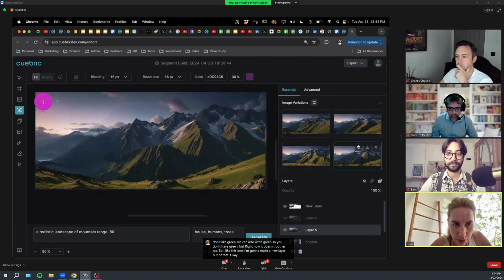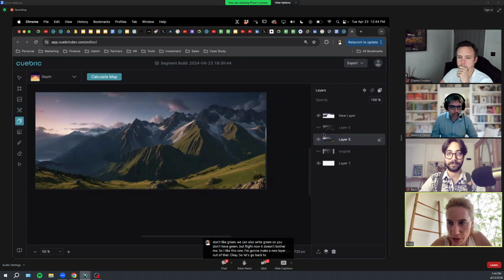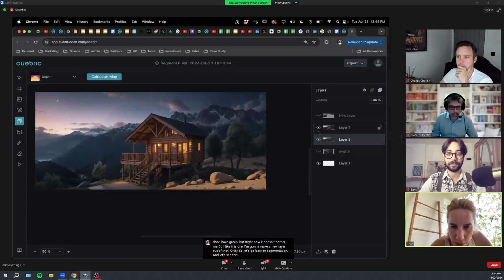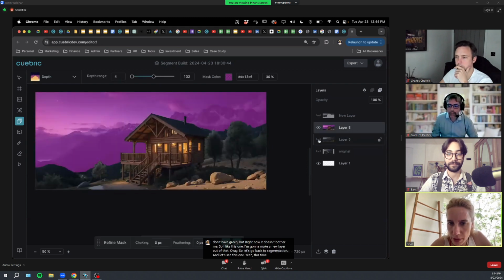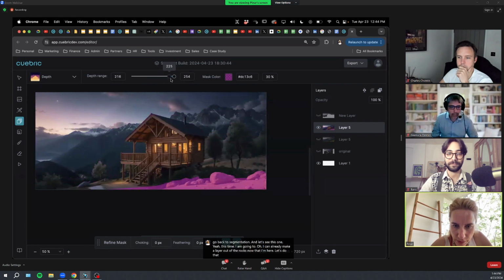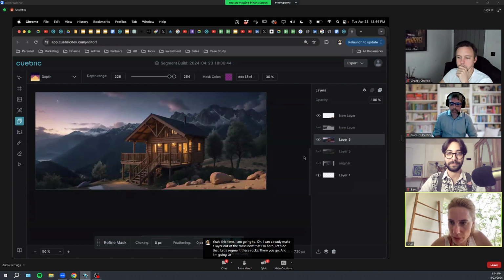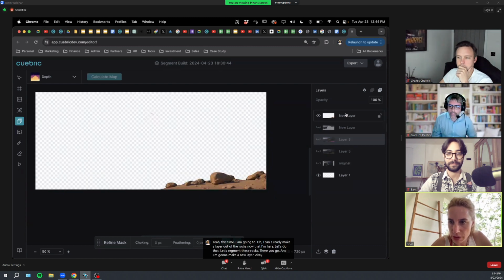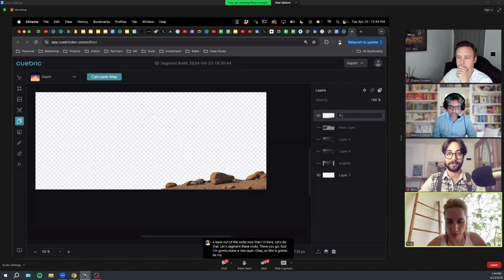Okay. So let's go back to segmentation. And let's see this one. Yeah, this time I am going to, oh, I can already make a layer out of the rocks now that I'm here. Let's do that. Let's segment these rocks. There you go. And I'm gonna make a new layer. Okay, so this is gonna be my one front plate.